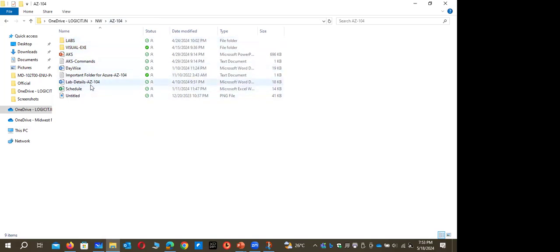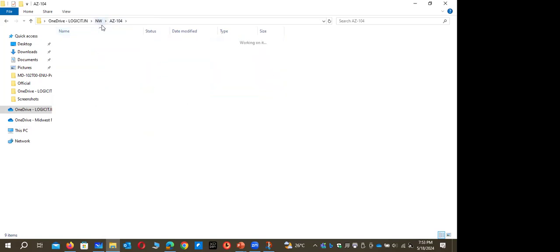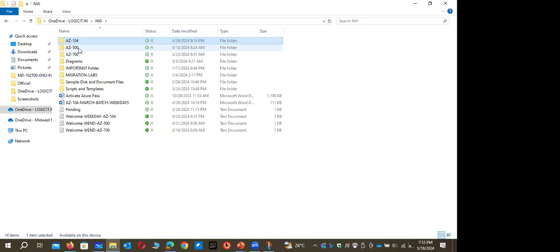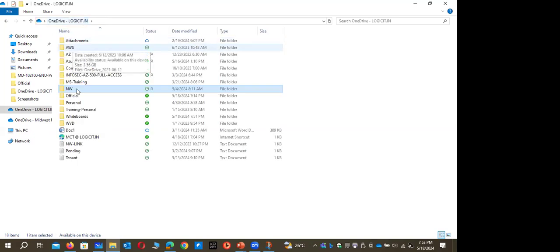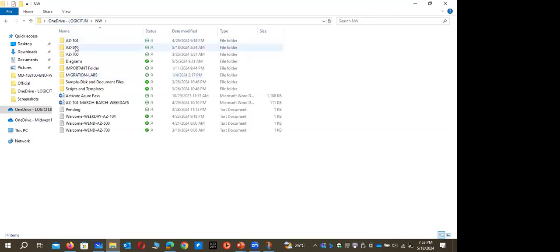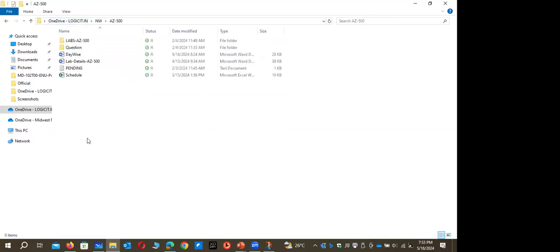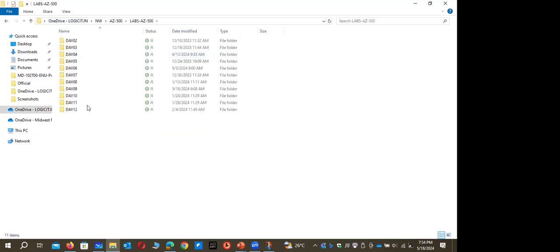I also give guidance on how to prepare for the exam, and other labs as well. Normally I give access to this master folder irrespective of which batch you join: AZ-500, 700, and there are other security labs also.